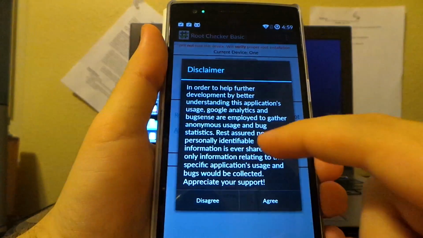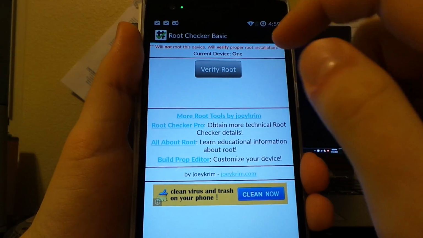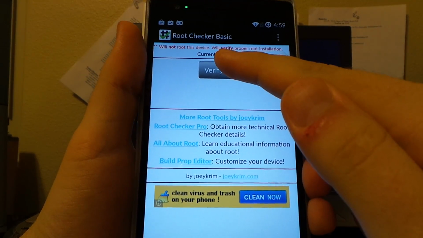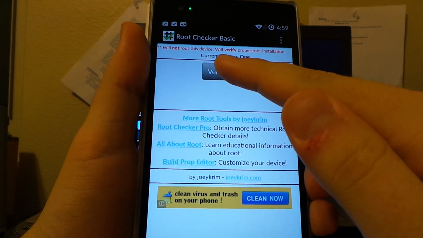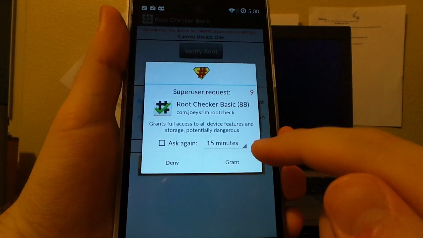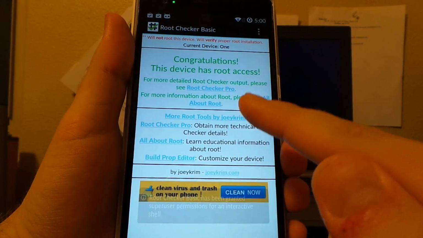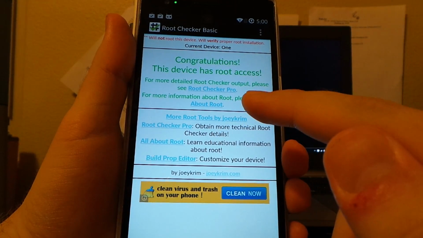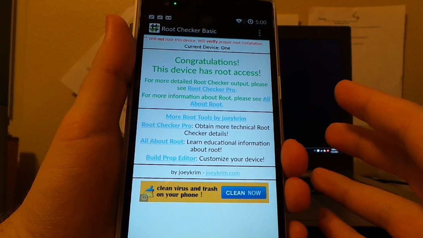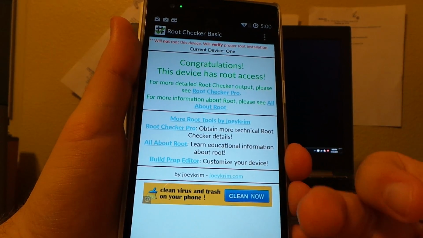So we're going to go into Root Checker. Okay, accept the changes, and we're going to verify that we have root access. So here we go, moment of truth, guys. 3, 2, and 1. Okay, you see this, you did it right. If you don't, go back into recovery and see if it installed SuperUser. If it didn't, or if it did, go through the process again.